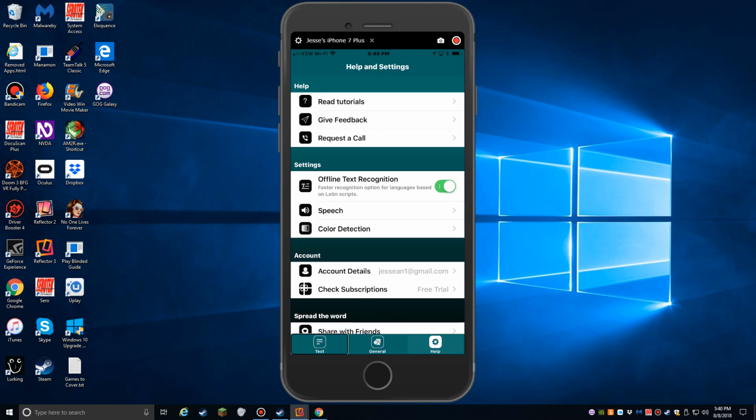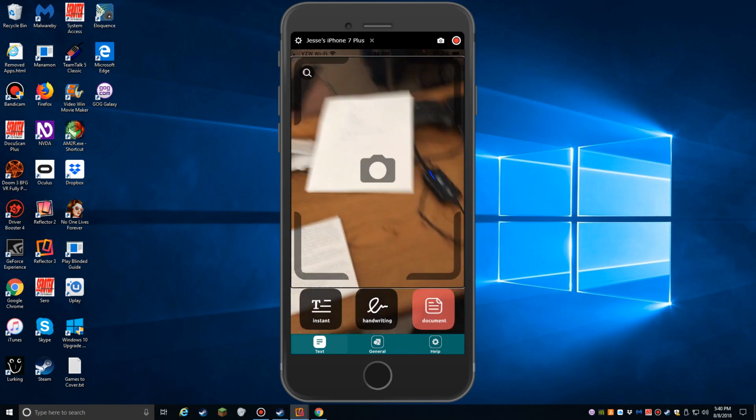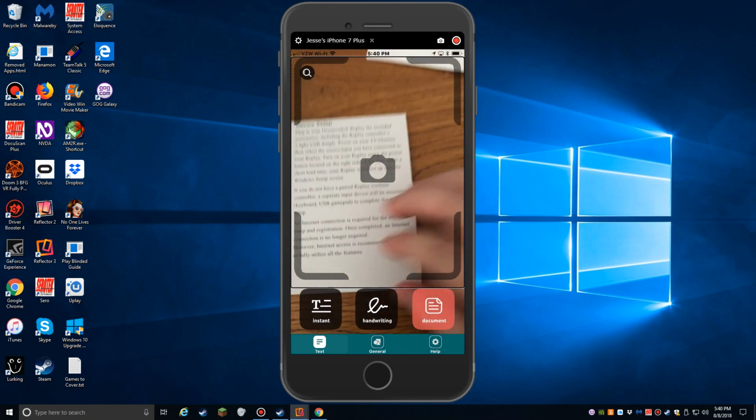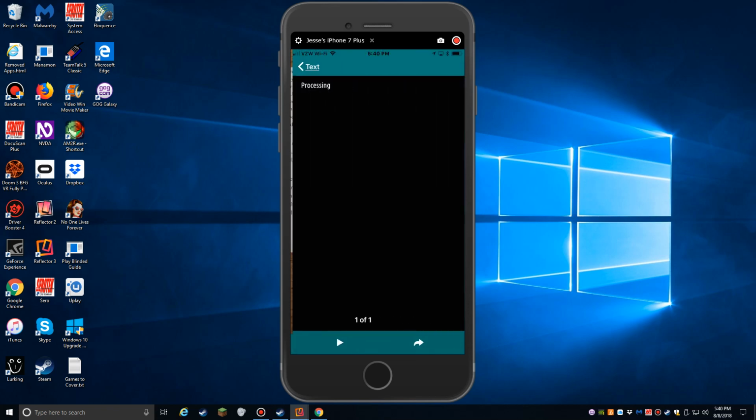Now let me go back to General tab, 1 of 3. Read document button. Double tap and hold. Now I'm going to go back to my paper here because I want to see. Take photo. All edges visible. Hold steady. Processing.